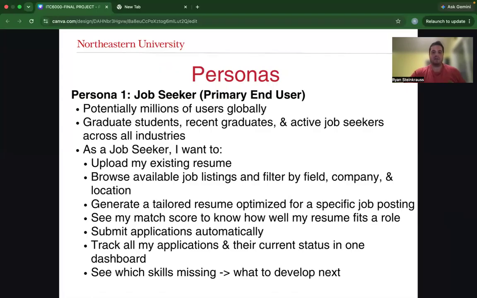As a job seeker, we all want to upload our existing resume, browse through available job listings and filter by field, company, location, generate a tailored resume optimized for a specific job posting, see my match score to know how my resume fits a role, submit applications automatically, and track applications and their current status in one dashboard. Additionally, we want to see what skills are missing and what to develop next. So all of these goals capture what we're looking for here.